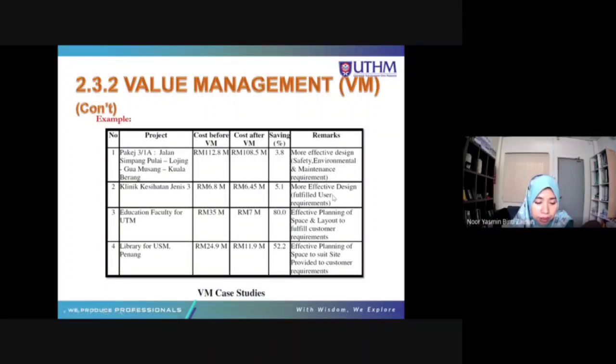Okay. And then project number 3 is education faculty for UTM. Okay, so they actually propose the cost before VM is 35 million and they cut the cost by 80%, 7 million je. Can you imagine? Banyak tu cost dia kan. So they cut the cost to 28 million. Banyak kan? 28 juta, 80%. So they have this effective planning on space and layout to fulfill customer requirements.